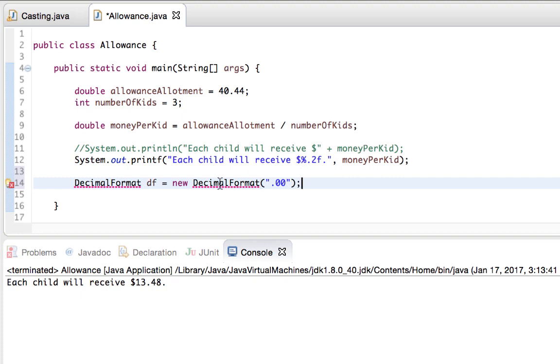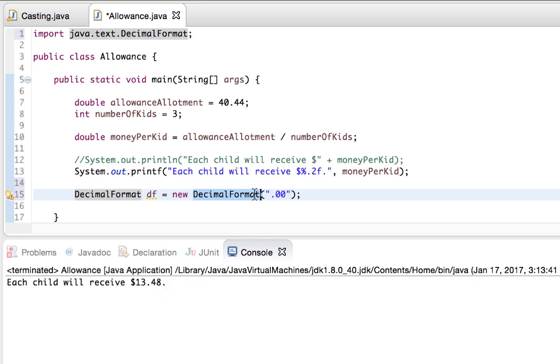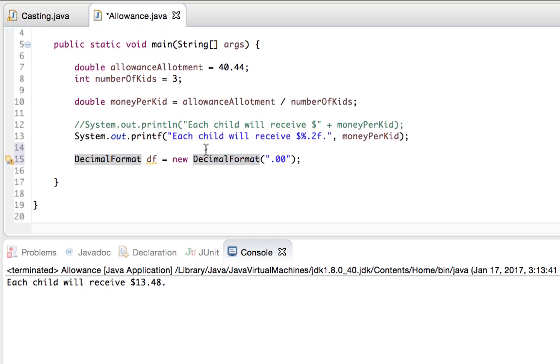I have to import my decimal format package, so I'm going to click the error message and click Import DecimalFormat. It's going to add an import statement up here to the very top of my Java file. I've set my decimal format pattern so that it will display with whatever value, but it will have a spot for 2 zeros at the end. So this means that even if each child was just to receive $13, it would still print 13.00.